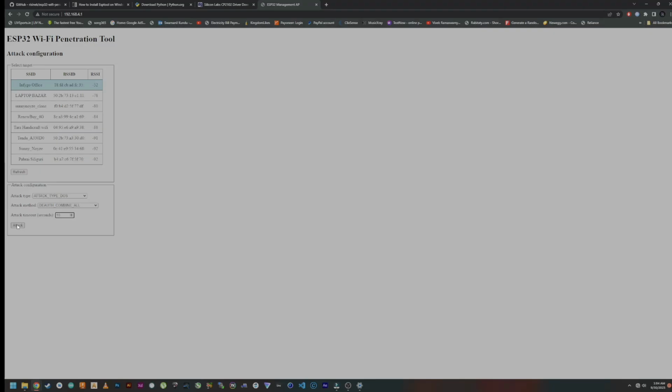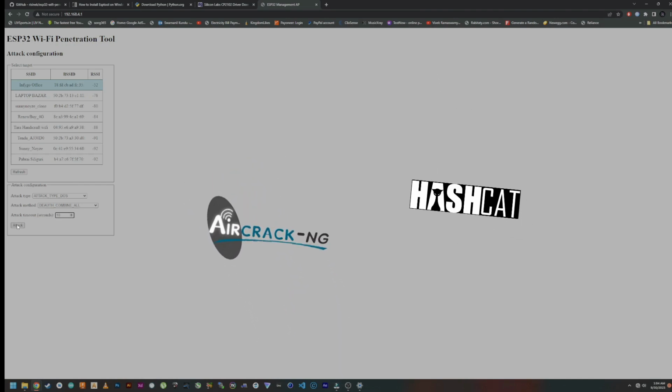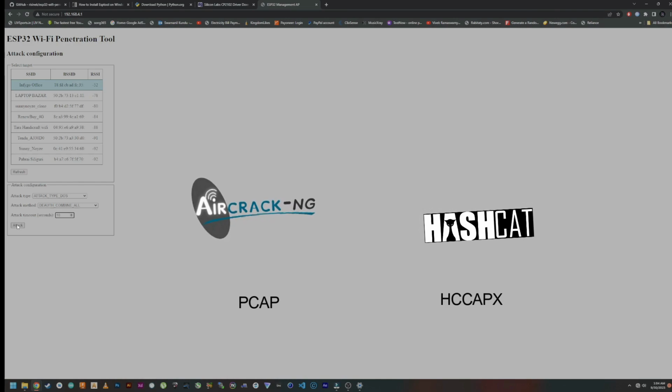The next attack that we will discuss is called the handshake capture. This method captures the handshake file between the router and a connected device. Using this capture file, we can possibly crack the password of the router. This method is generally used for offline cracking passwords using aircrack-ng or hashcat with dictionary or word list. This script has two options to download the capture file: PCAP for aircrack-ng and HCCAPX for hashcat.